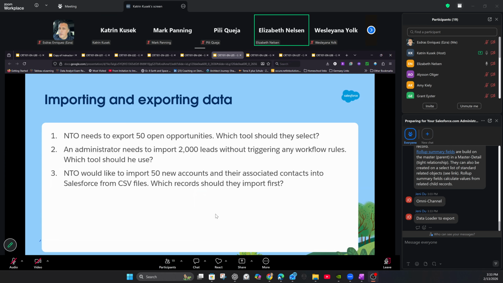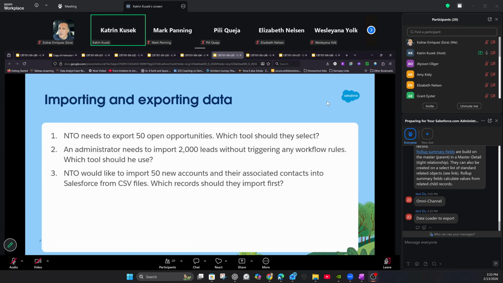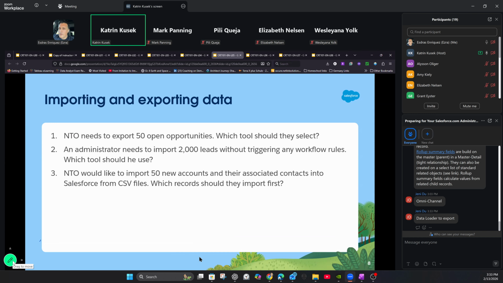The data loader, because it can export. Yeah, very good. The data loader, because of that export, right? The import wizard can only import. Is there another reason? There is another reason. The import wizard can't do opportunities. Yes, very good. Double whammy right here. Two reasons, right? Export and opportunities. Both of those are reasons why we have to use the data loader and we cannot use the import wizard.